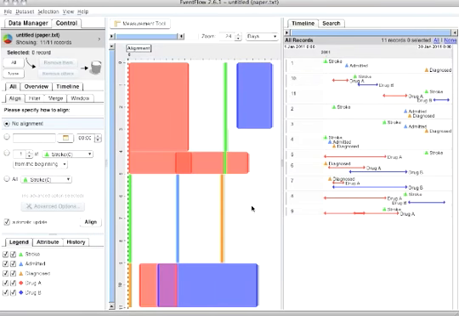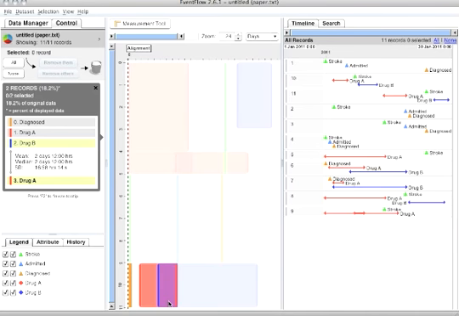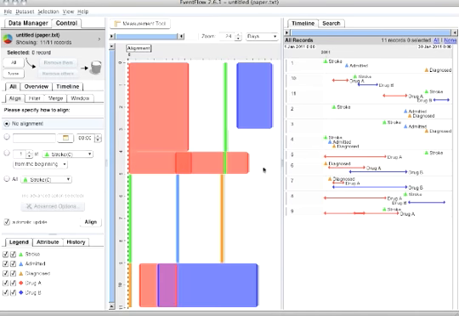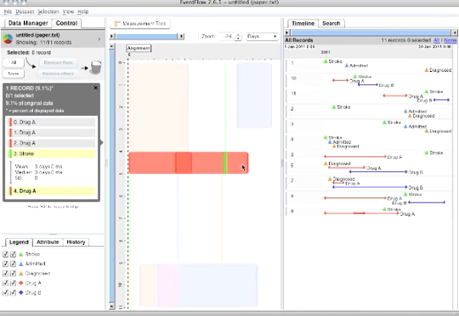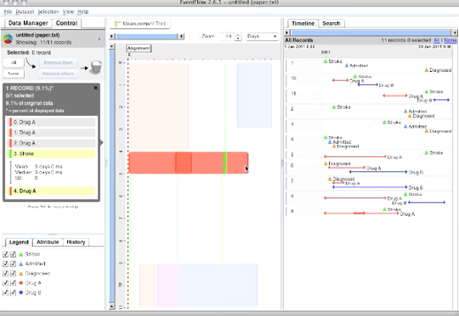Now that we're familiar with the aggregated record display, we can begin to notice features of the event sequences. For example, in this bottom sequence, we see that an interval of drug A overlaps an interval of drug B. This is drawn using the composite color of purple in the overlapping region. Similarly, in this sequence, we see that an interval of drug A overlaps a second interval of drug A. In this case, the overlapping region is drawn in a darker shade of red.